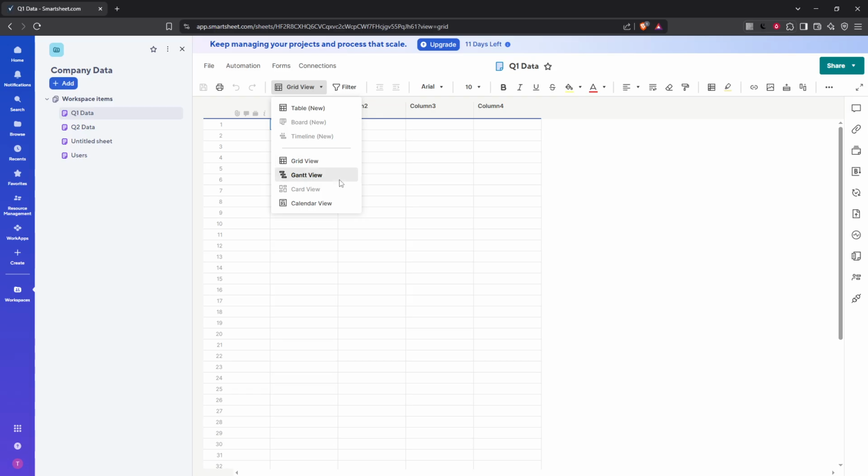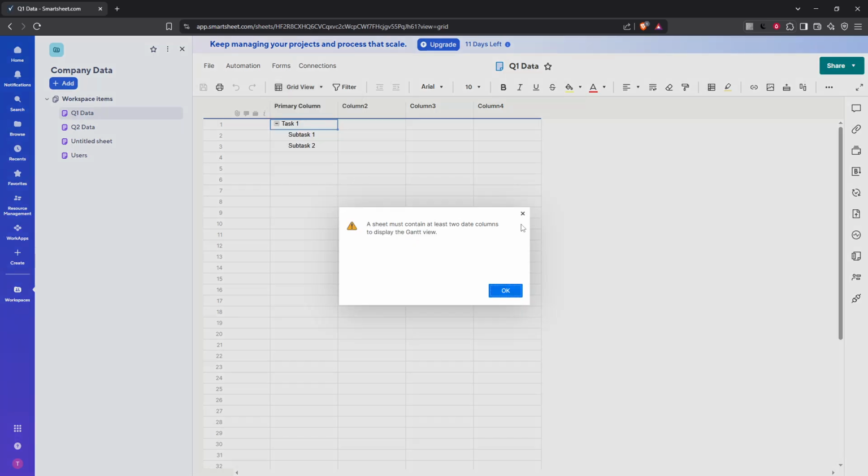This view provides a visual timeline of your tasks and projects, but keep in mind to successfully utilize Gantt view, your sheet needs to have at least one date column and one predecessor column. It's an excellent tool for seeing how your project's pieces fit together over time.